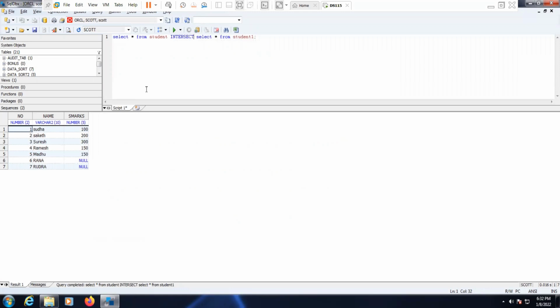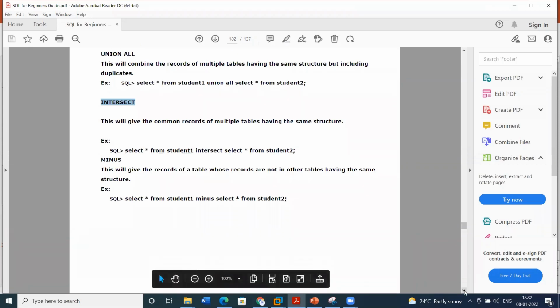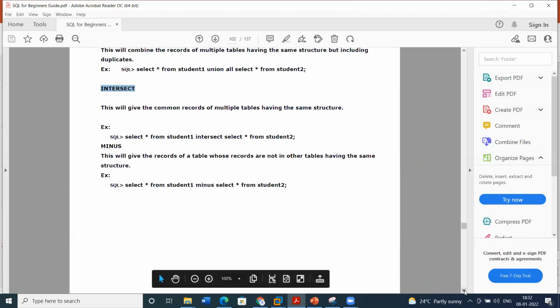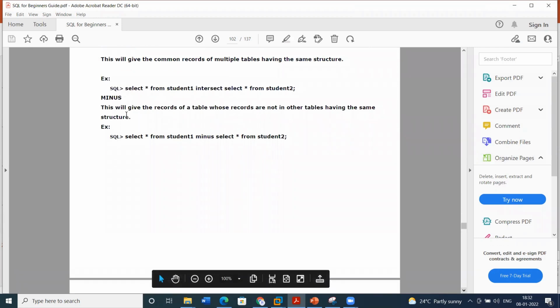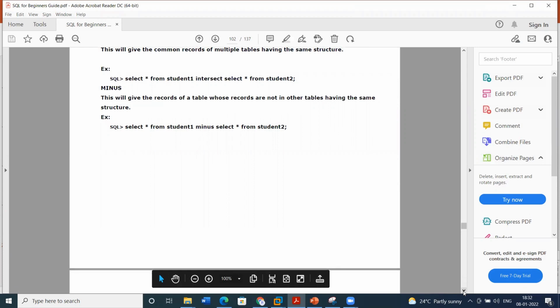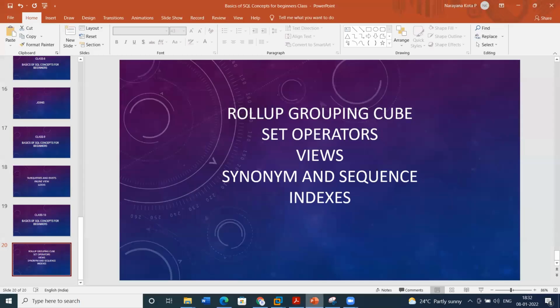Okay. So here common values will be displayed. And minus gives A minus B. Suppose A is 1, 2, 3 and B is 1, 2, then A minus B will be 3. Like that, the minus value. So minus will be reflected here. The minus will give the records in the table which are not in the other table of the same structure. Okay. So now let's move on to the views as per the schedule.